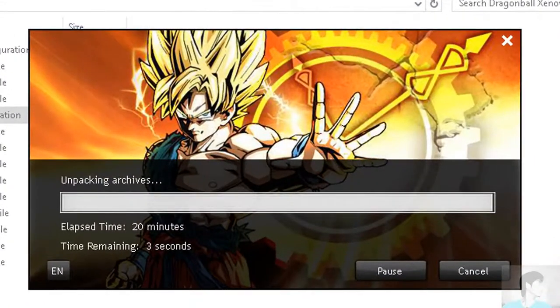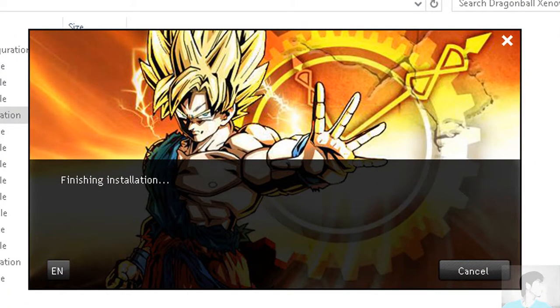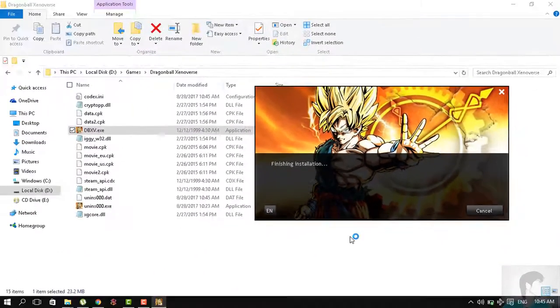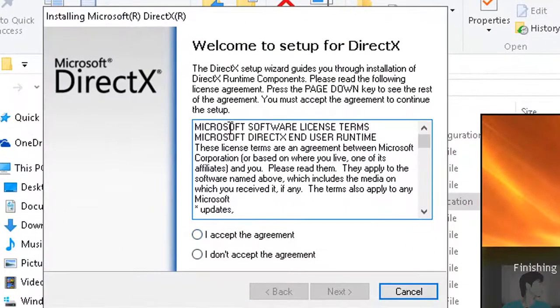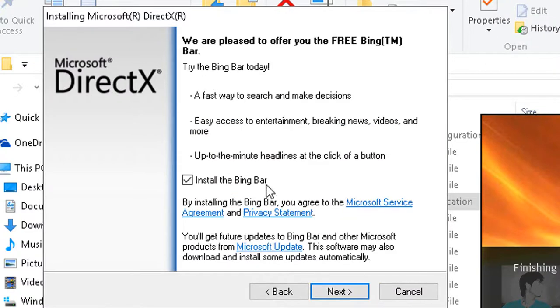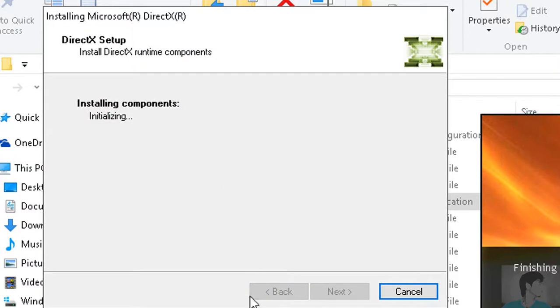Okay, so we're here, and just a second left, and that's gone as well. So this is finishing its installation, and you can always hit I accept and next. Make sure you uncheck this and install the components. If you don't have it, it will install it for you, and if you have it, it's just gonna say you have a better version already installed, and it will exit out.